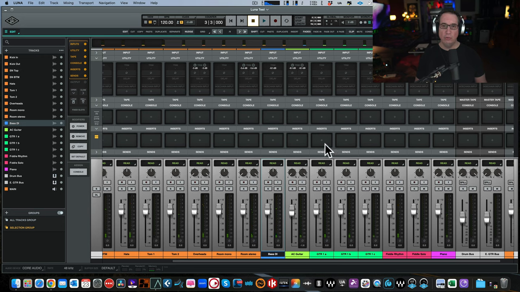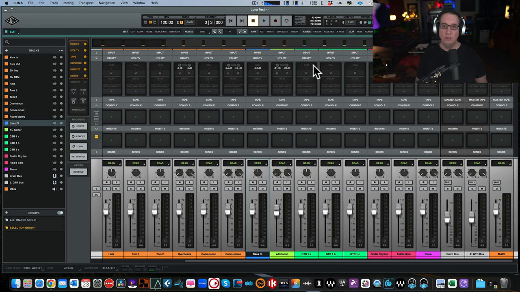So you can easily go through and just quickly do some clip gain here, just to make sure nothing's clipping.